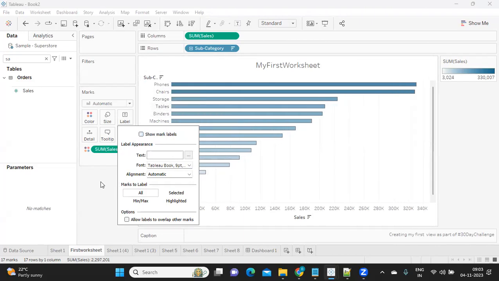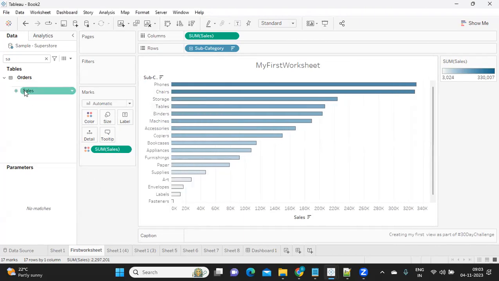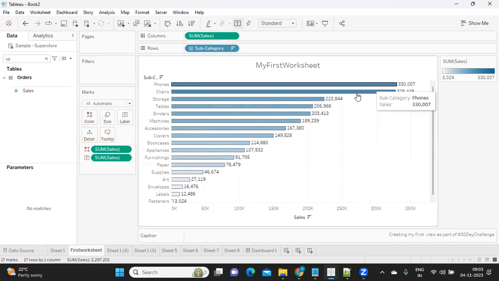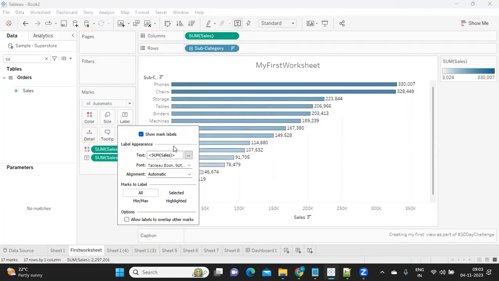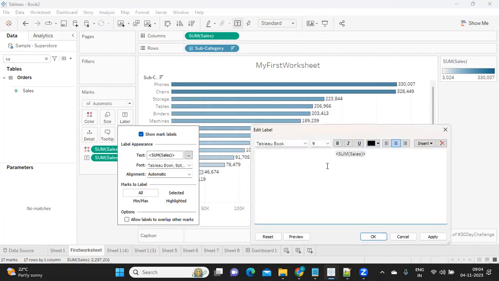Suppose if at all I want to customize in a more specific manner and I want control on that, I can take sales and drop it on label. Same I got here. But if I go to label, I will have the option to edit this label. I can double click this and edit it, write a description like this, and I can show the value. That way also I can do here.